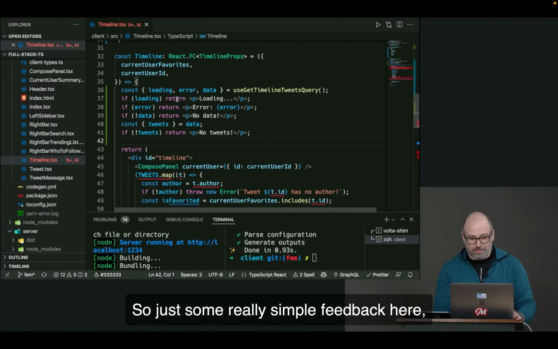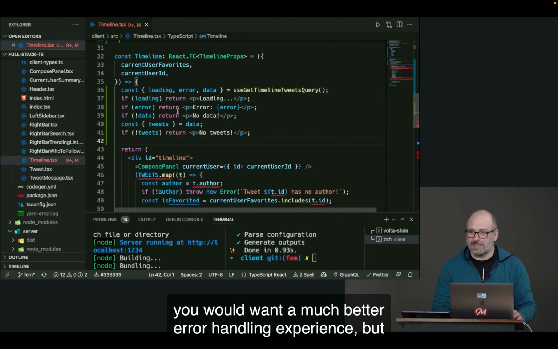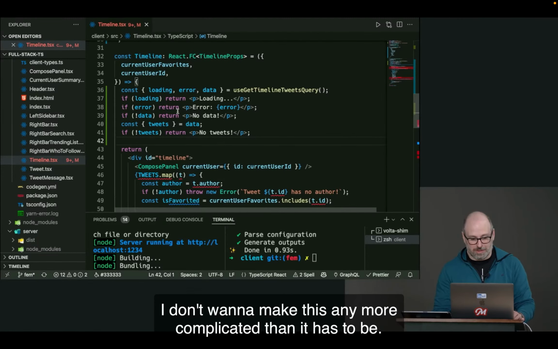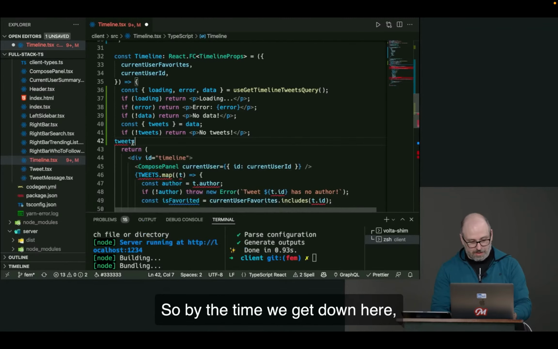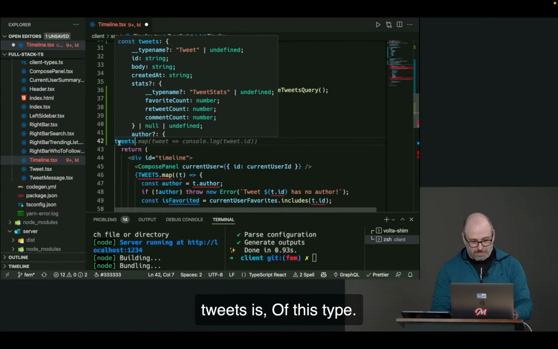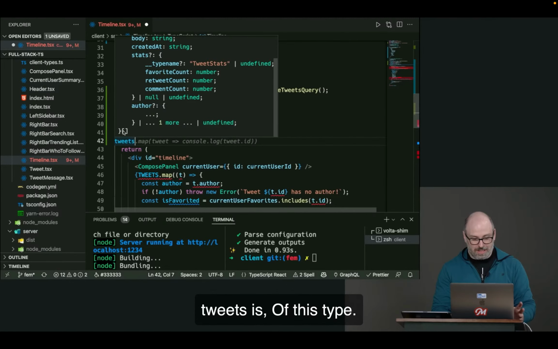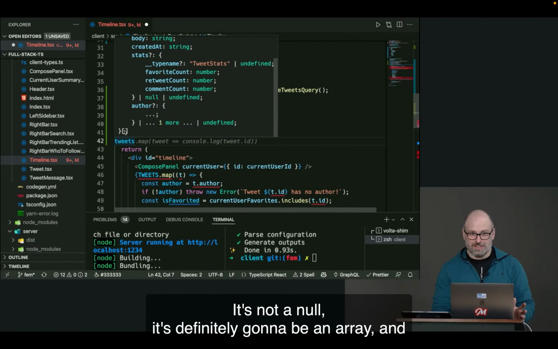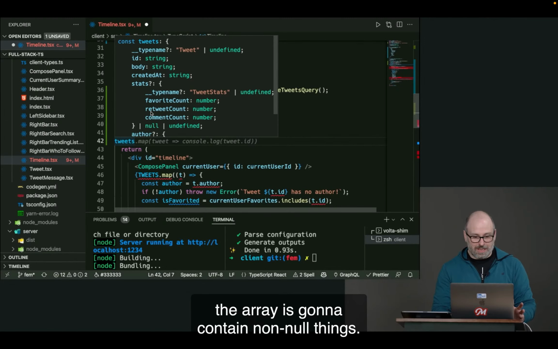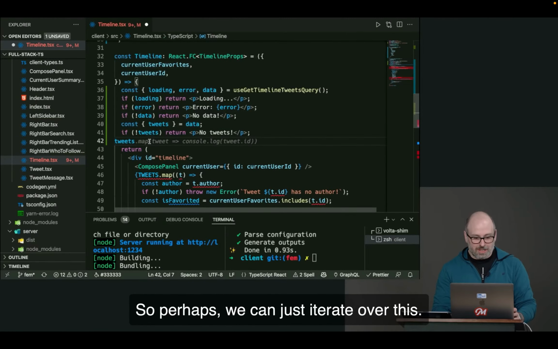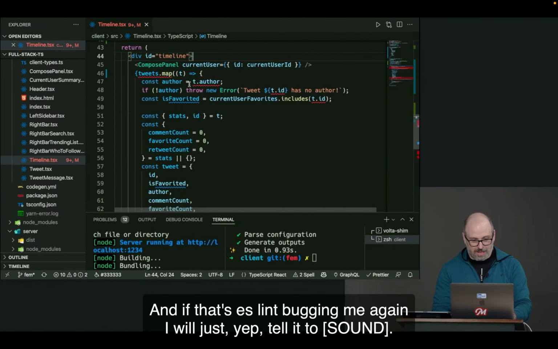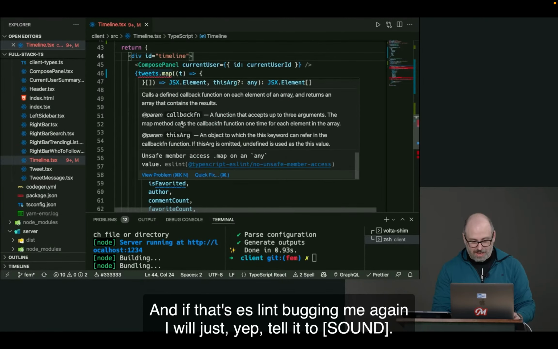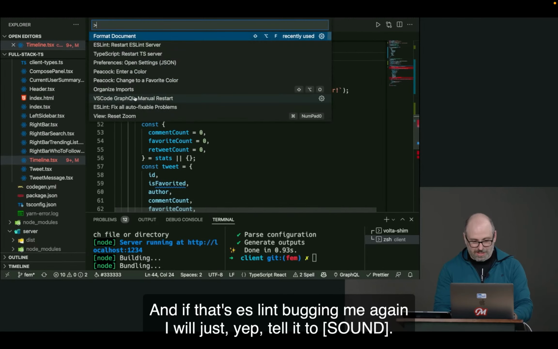So just some really simple feedback here. You would want a much better error handling experience, but I don't want to make this any more complicated than it has to be. So by the time you get down here, tweets is of this type. It's not a null. It's definitely going to be an array, and the array is going to contain non-null things. So perhaps we can just iterate over this. Let's replace this capital tweets with the tweets. And if that's ESLint bugging me again, I will just, yep, tell it to shh.